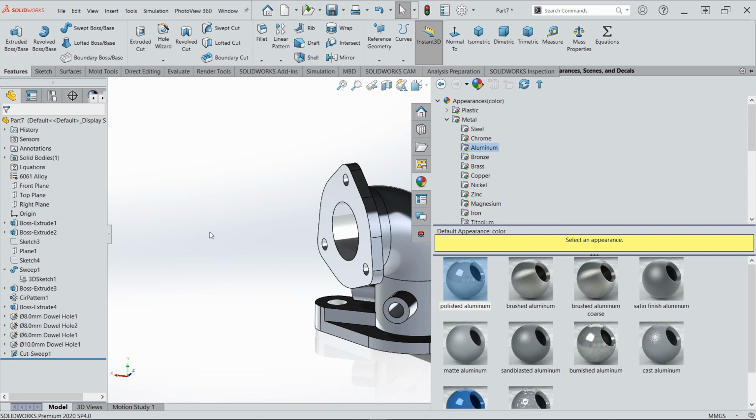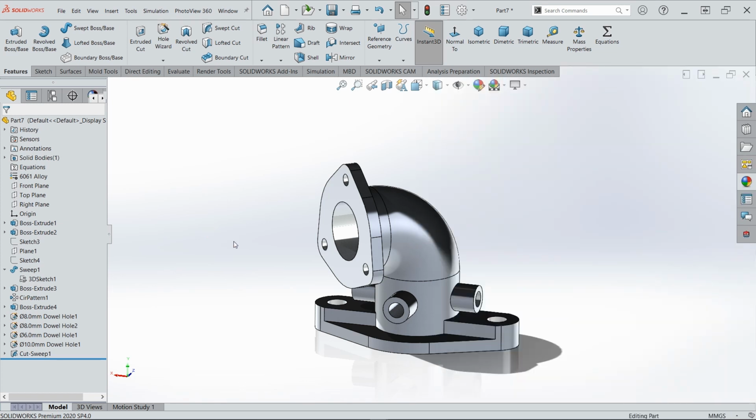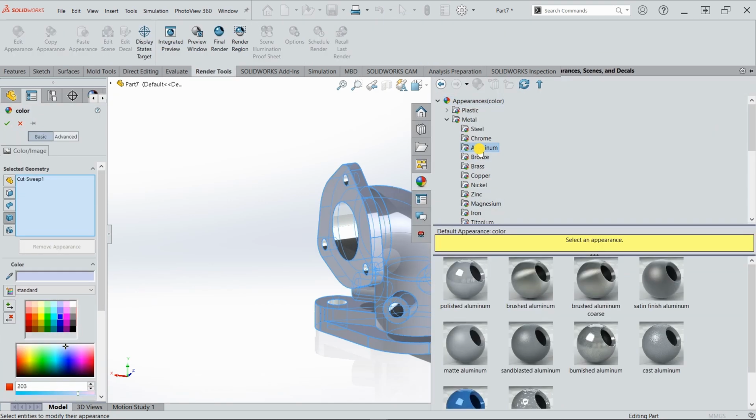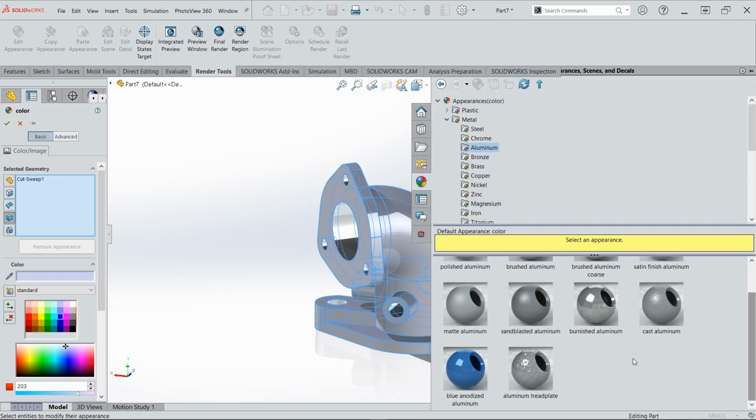And if you can see now, let's go to select bodies. So solid bodies. So select solid bodies. Go back to appearance. And let's go back to aluminum. Let's scroll down and let's use blue anodized aluminum.